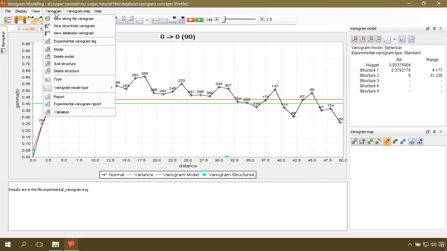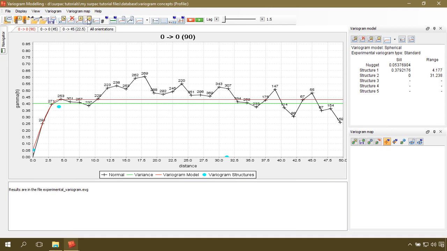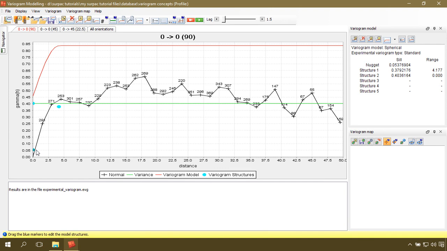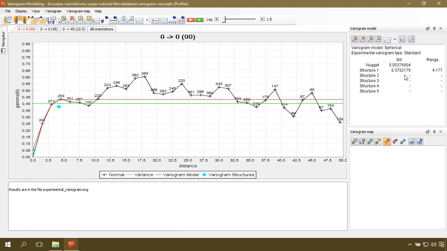I can go back to Variogram and select Delete Structure. You see the minus sign is here. I can use this icon here and it will delete this blue structure for me. I'll click on that and you see the blue dot has disappeared. When you add another structure, it fills in the values for the parameters for that structure. You see Structure 2, we have the sill values and the range values here, and the nugget remains the same. This is the nugget value. I have not touched it. When I delete it, the values for Structure 2 will go away. You see the values have disappeared.